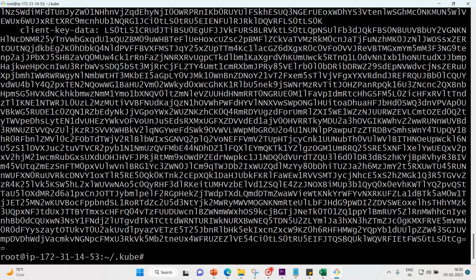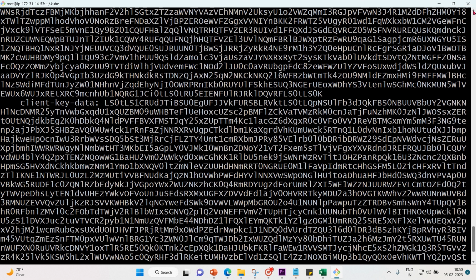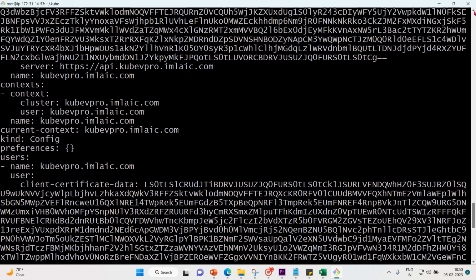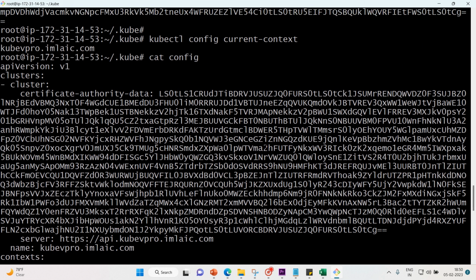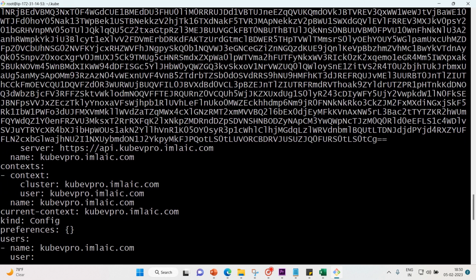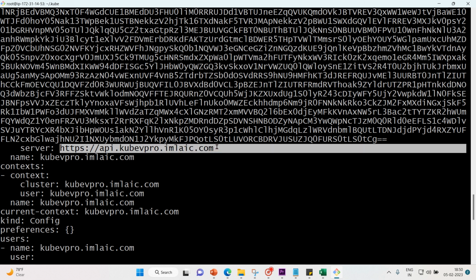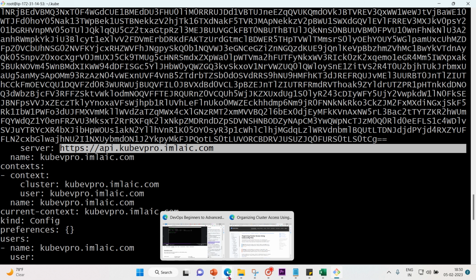Now let's go through the config file one more time. We have seen a context. This is the cluster information first, and then the cluster. Let's look into the cluster information. The certificate you have seen, and this is very important, a server. So what is this? This is the API URL, a server URL. What is this server? It's an API server. I'll show you that. Let us get into this.